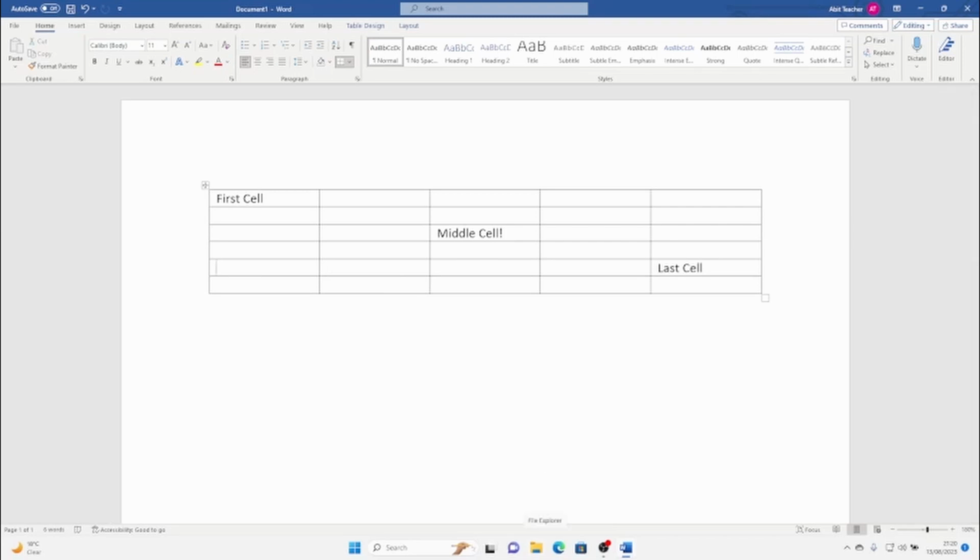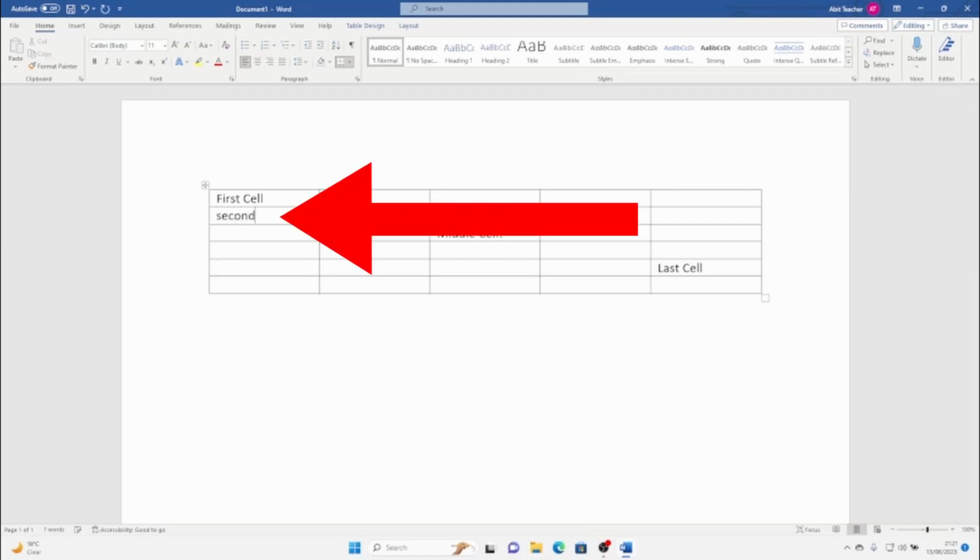Lastly, let's chat about what happens when you press the Enter key in a cell. You might be thinking it'll move you to the next cell, right? Well, not in Word tables. Pressing Enter within a cell makes the text wrap to the next line within the same cell, just like if you were in a regular text box.